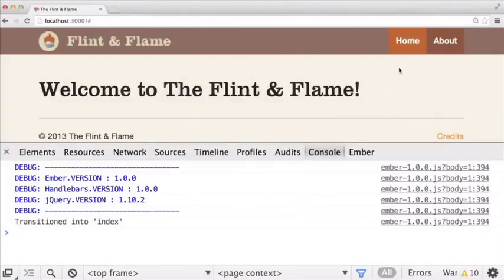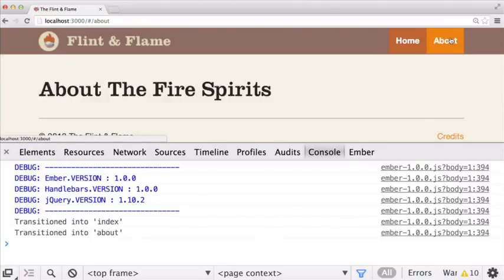Now if we jump into our browser and we visit the About page, we'll notice that we get About the Fire Sprites. The proper template has been loaded. You might also notice that down below in Developer Tools, it printed out Transitioned into About because of our LOG_TRANSITIONS true option that we sent into our application.